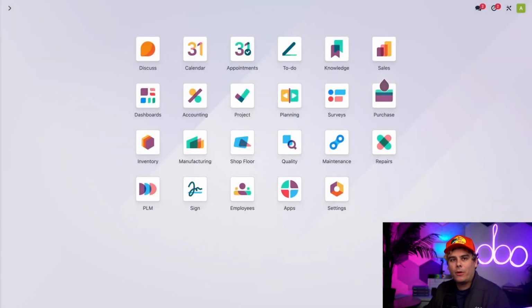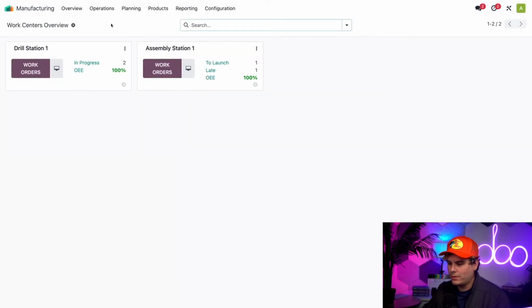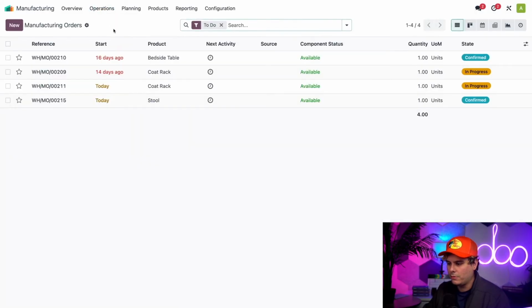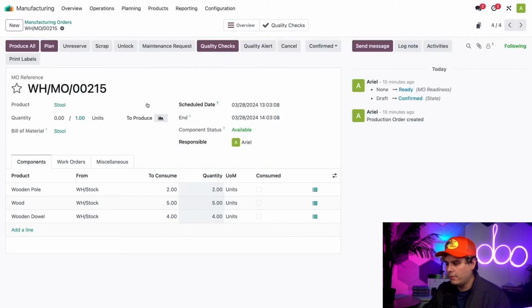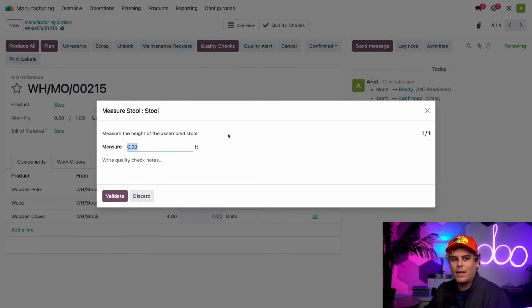Now let's take a look at how to process a measure check created by this QCP. I've already created a manufacturing order for one stool, so let's open that now by heading over to the manufacturing application, selecting operations at the top and manufacturing orders. We're going to select the MO that was created today for the stool, and we're there. Since I configured the QCP to automatically create a quality check every time an MO is created for our stool product, a purple quality checks button appears right there. So let's click it. Inside of this quality checks pop-up window, we can actually process the quality check. The pop-up window shows me the instructions, which happen to be: measure the height of the assembled stool, that we can then use to measure the product.